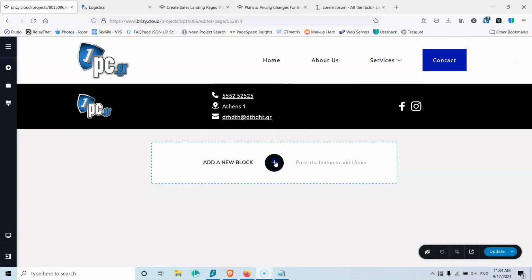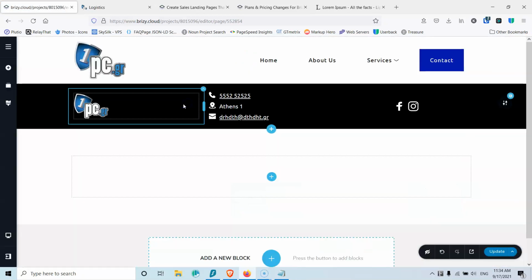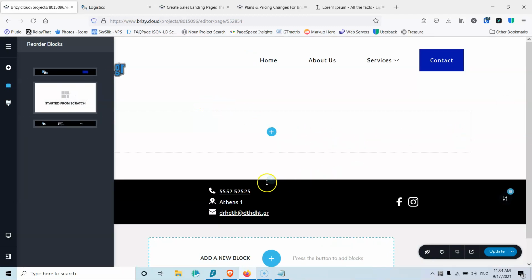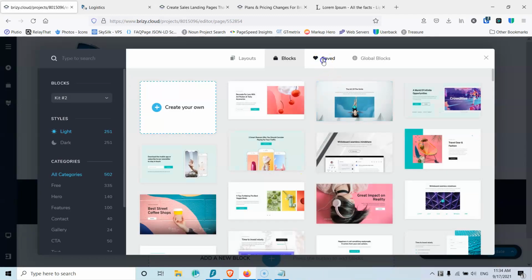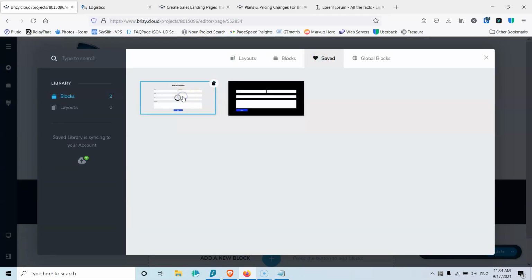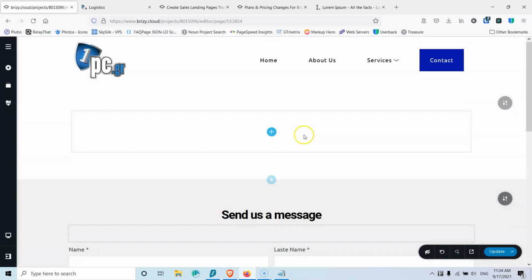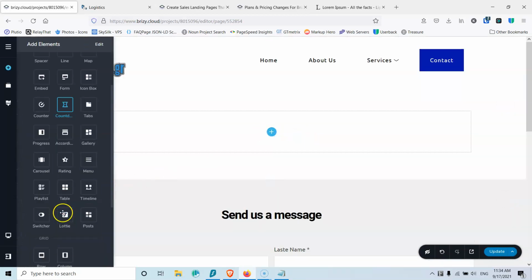So let's go here to add a new blog and let's create your own. Put that in the middle. And let's now add a new one. And here let's go to saved and add the form that I have created. Okay. This is the form, and now I can go here, add 2 columns.